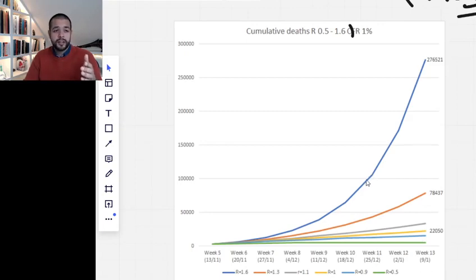Now these are pretty stark numbers, but this is based on all the data that we have at the moment. 1% IFR. That's looking at the ONS study and the actual deaths we have right now. If we keep the R at 1.3 where it is now, we'll have 78,400 deaths by the beginning of next year. So another sort of 50 to 60,000 deaths.